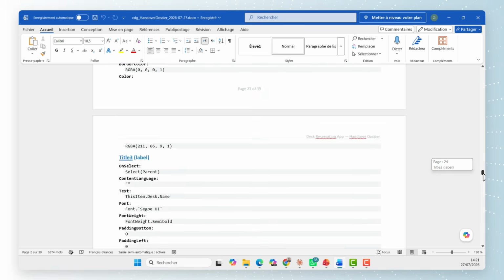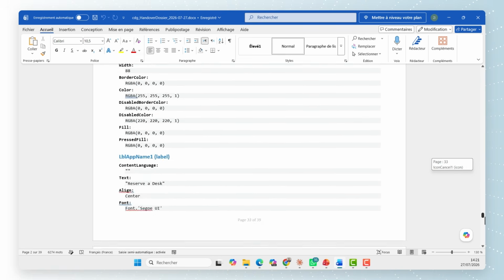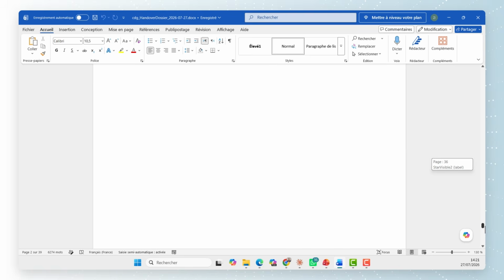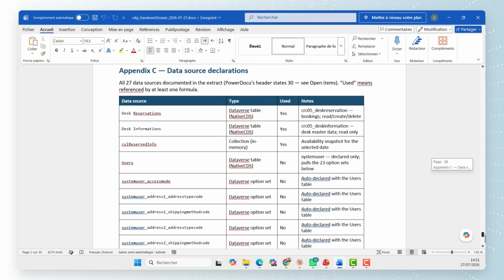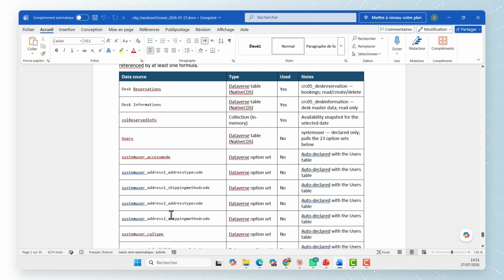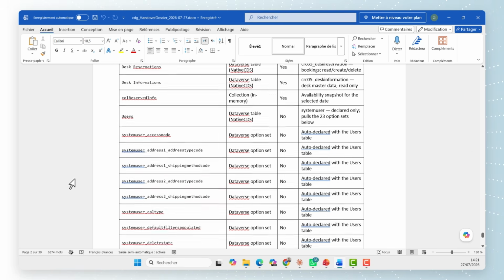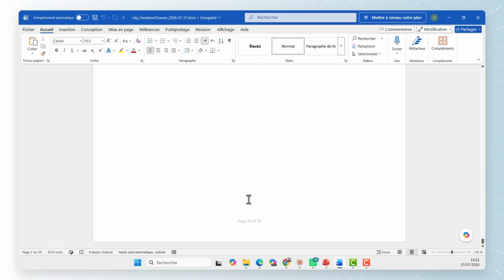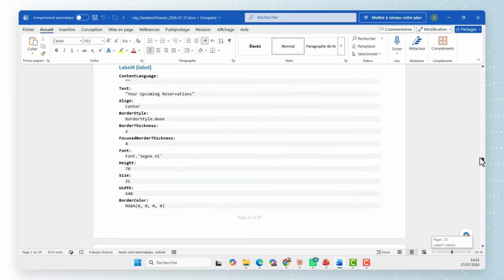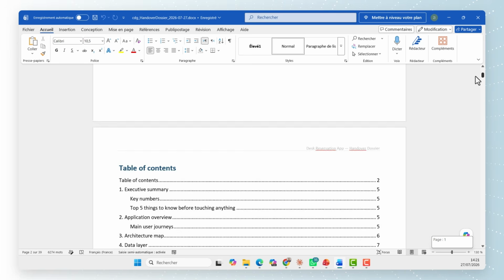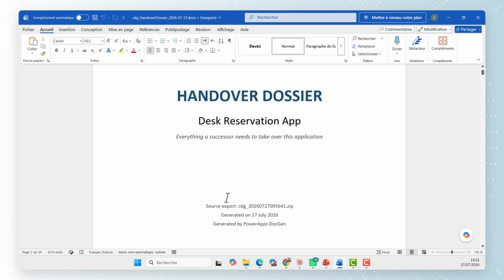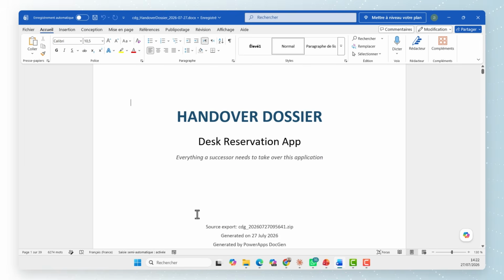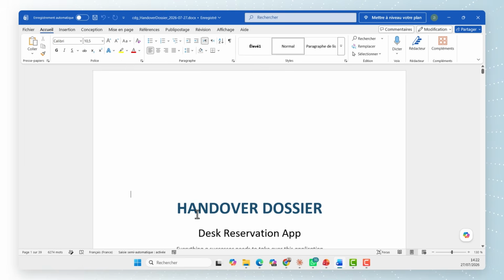So yeah, this report is complete with all the information regarding this Power App, and this can be used by anyone who wants to understand how this Power App was created and how they can take it and own it, okay? So I will give you this report in the description, so you can download it if you want to see how it looks.